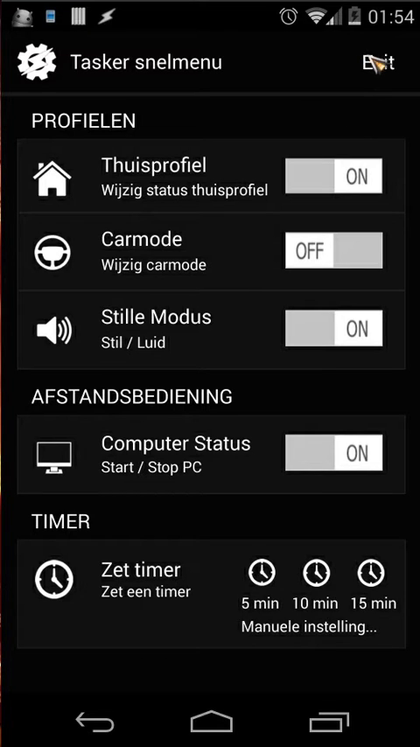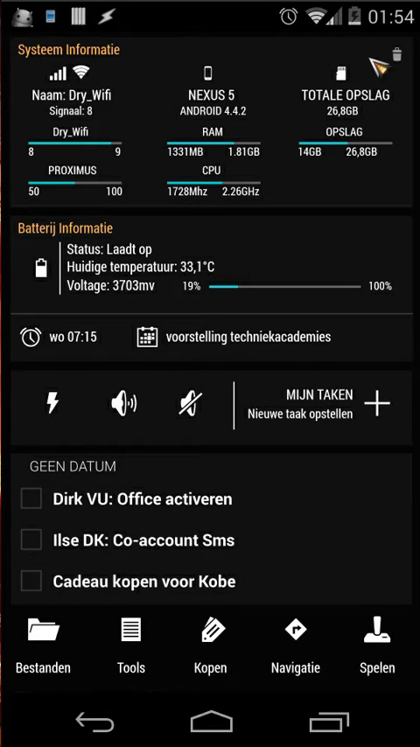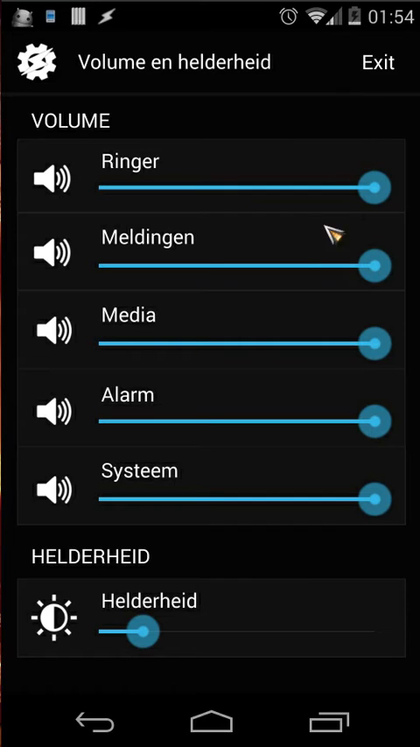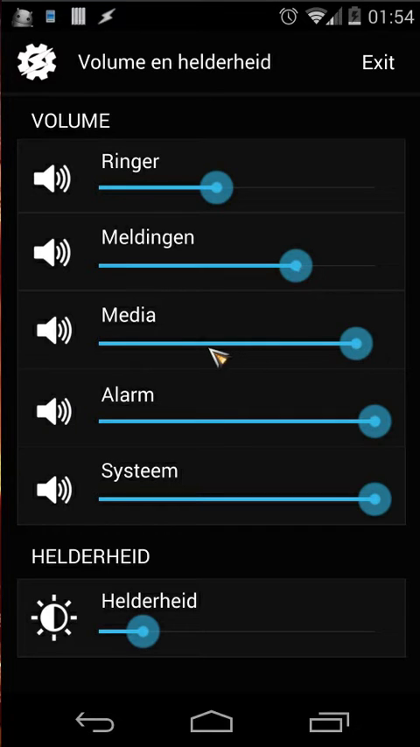So I'm gonna exit it, and I had the same with my settings. For example, the sound settings here and the brightness settings. When I click on that, you will see here the levels of my sound. When I change that, for example that and this, something like that.